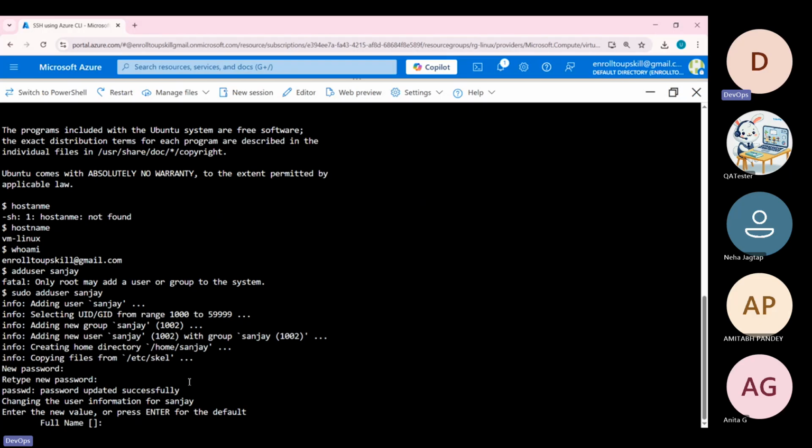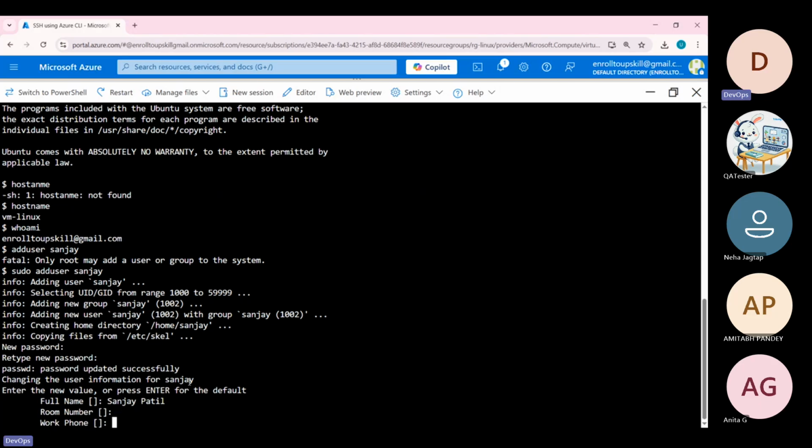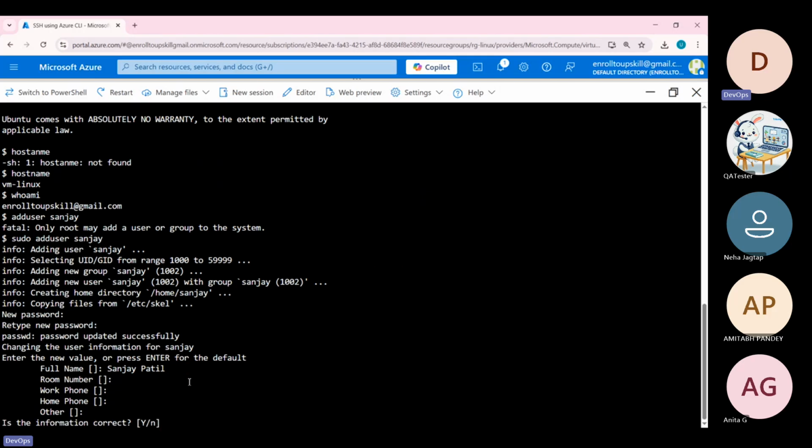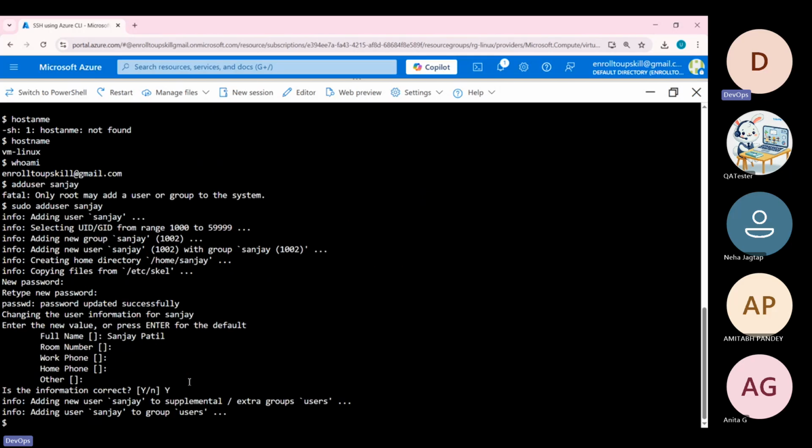So the interface is a little bit different, but the command will work exactly the same. It is asking me to enter the full name, so I will type the full name. If you don't want to type it, you can skip by pressing enter. It is the same thing, just like creating a user. Now you can see it is showing adding user Sanjay to group users.